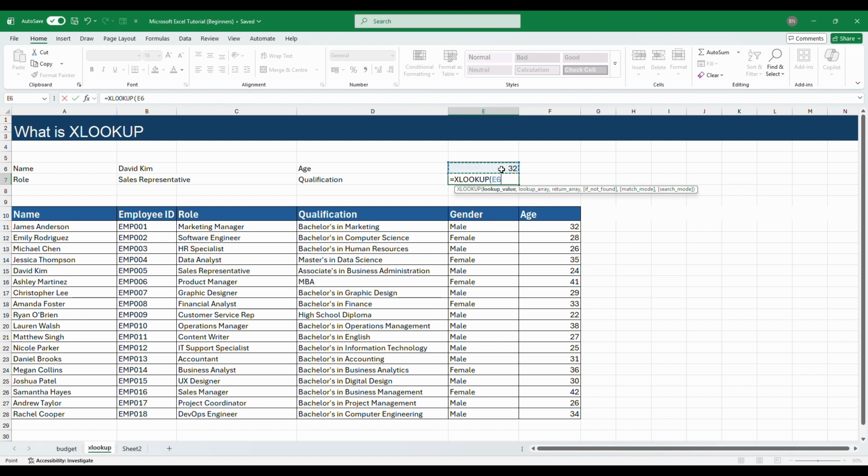So we select the cell E6, bring a comma, and then in this value, we want to find the age. So this is the age. So we look inside the range of cells, the column for age. You make sure to select the entire thing from F11 to F28. It's maybe different for you. Bring your comma. And we want to find the qualification, which is the return array. We just go ahead and select the whole thing here again.